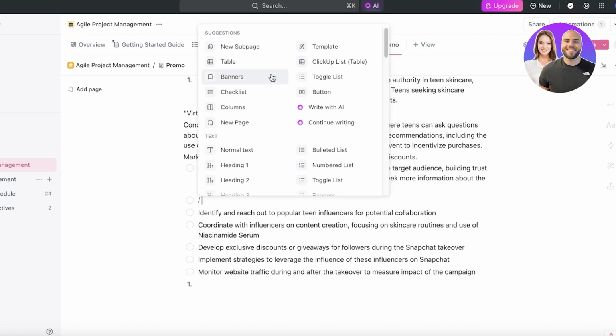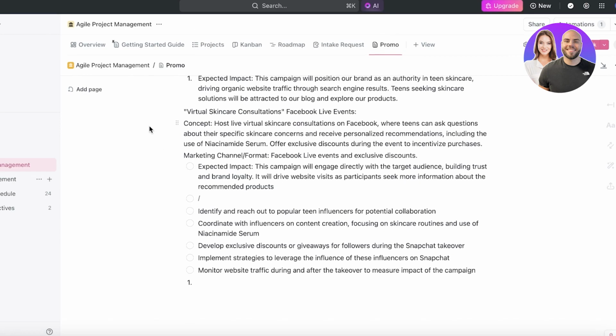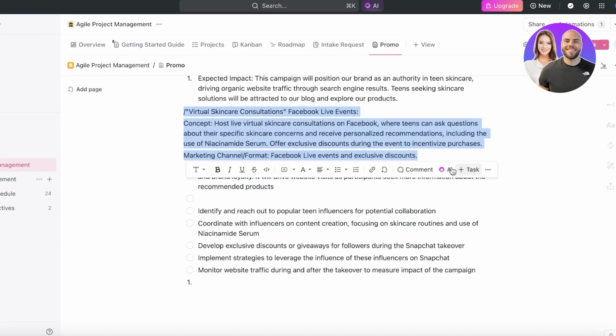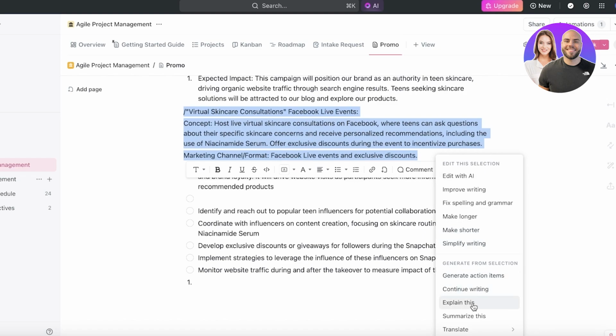Now, after this, you guys will be able to see that, let's say I have some more changes I want to make, I can make them with AI. You can even generate action items, continue writing, explain, summarize, and even translate. Now, in translations, you have multiple different features available. You have French, English, Spanish, Portuguese, German, Italian, Swedish, Dutch, Korean, Japanese, Chinese, and Arabic.